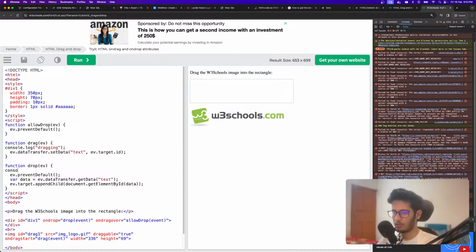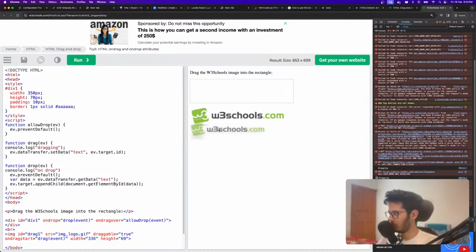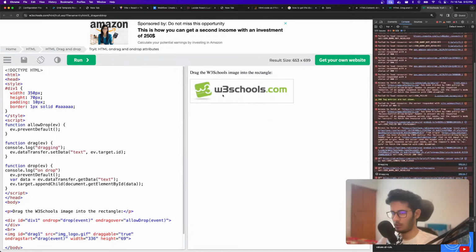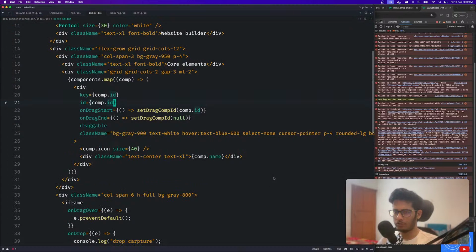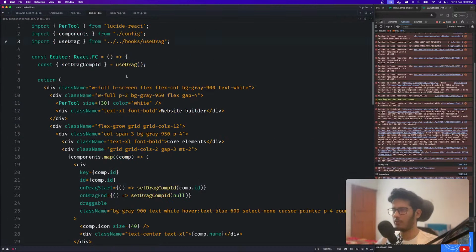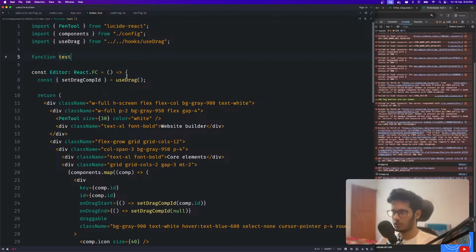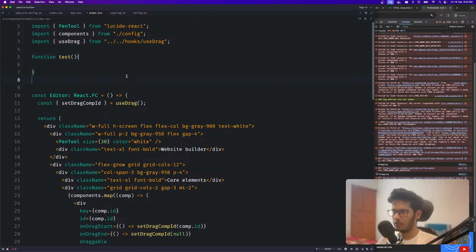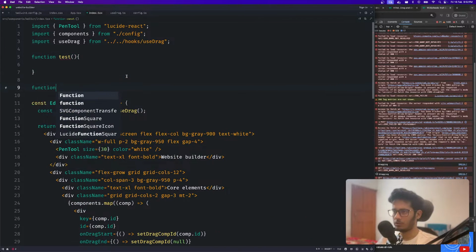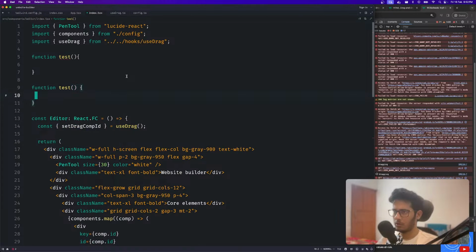let's say console.log on drop. This is dragging and on drop. So both of them have the same function, which is weird. Can we declare two functions with the same name? I don't think so. That's not even a valid JavaScript function. If I say function test again, I cannot do that.